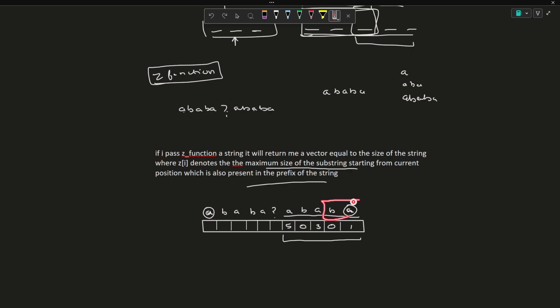This is a suffix of the string. What is this? This is a suffix of the string. What is this? This is also a suffix of the string. What is this one? This is also a suffix of the string. So basically here we were considering all the suffixes, right?